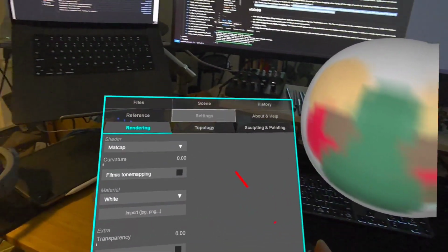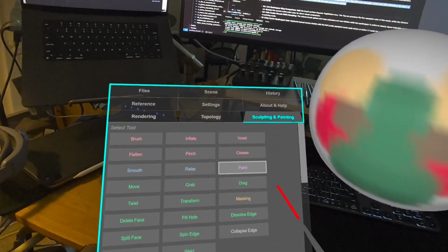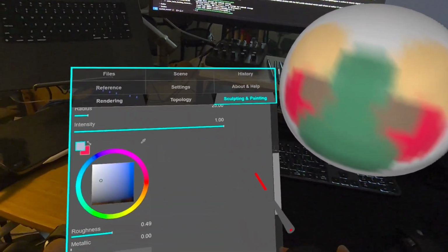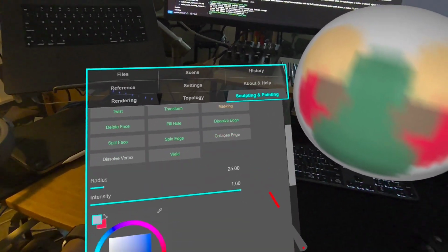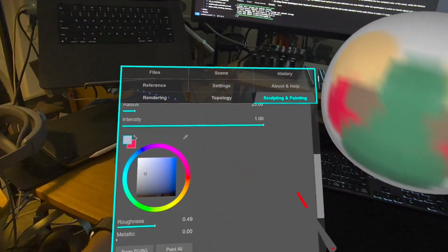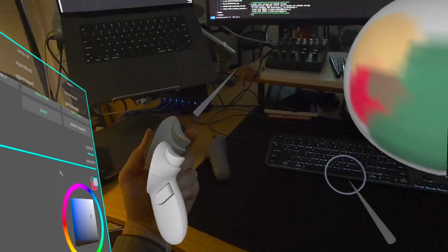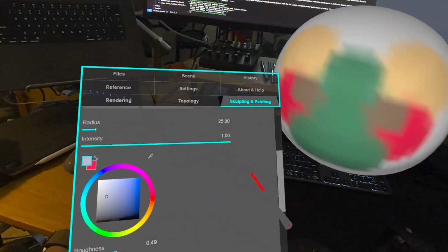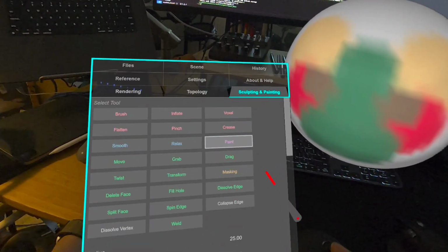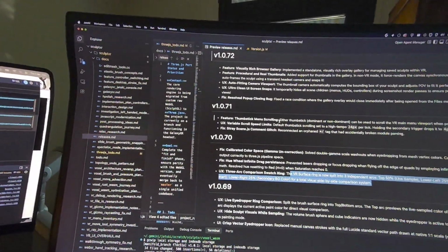0.1.71. Yes, thumbstick scrolling. Someone asked that before. So now if I'm in a long menu, you can use the thumbsticks on either hand to move around. By default, I made it fast because I like it fast. If you hold down the other trigger, it goes to 10%. So fast or slow. What else we got?